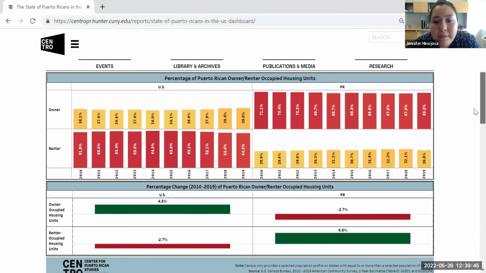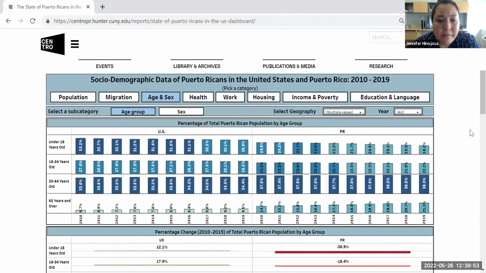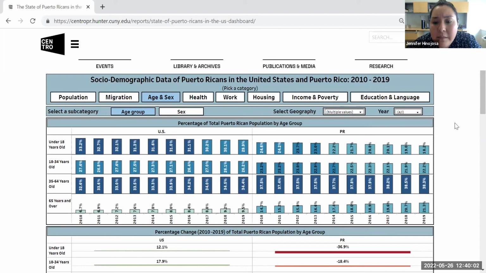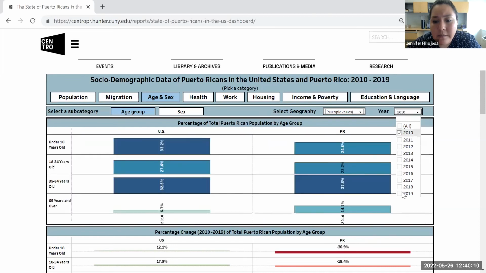Let's look at another variable. Maybe let's look at age and sex. So yeah, let's select Puerto Rico and stateside, and let's select 2010 to 2019.